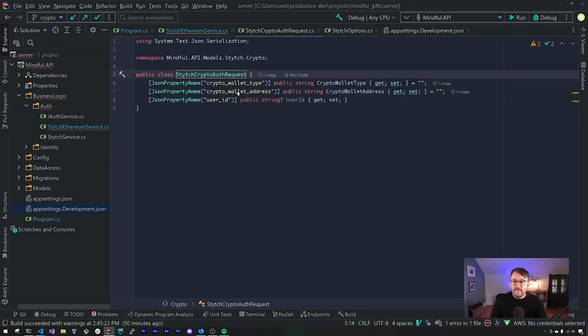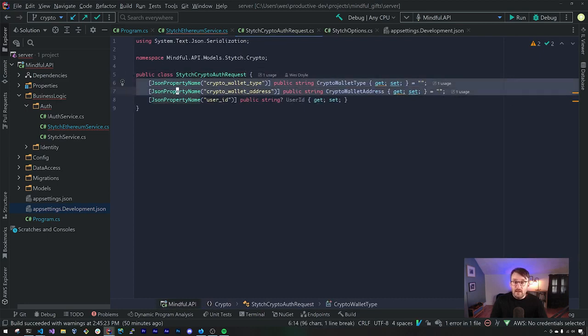So this auth request contains three properties: a crypto wallet type string, a crypto wallet address string, and a user ID string. So our crypto wallet type in this case is an Ethereum wallet, and the address will be, of course, the public address of a user's crypto wallet.